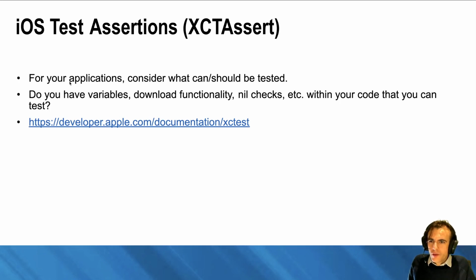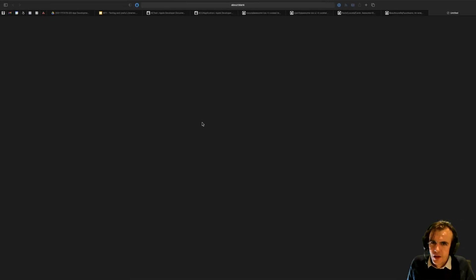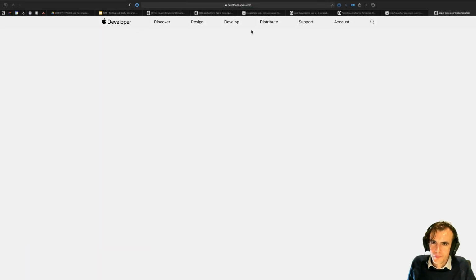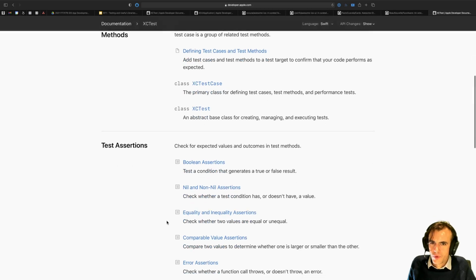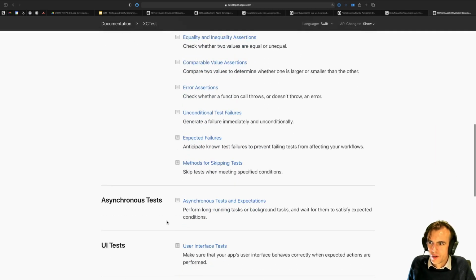And when you're thinking about your test cases, you want to think about what can and should be tested. So do you have variables, download functionality, nil checks? Think about this, and you can have a look at the Xcode tests documentation, and this will give lots more information on writing test cases.